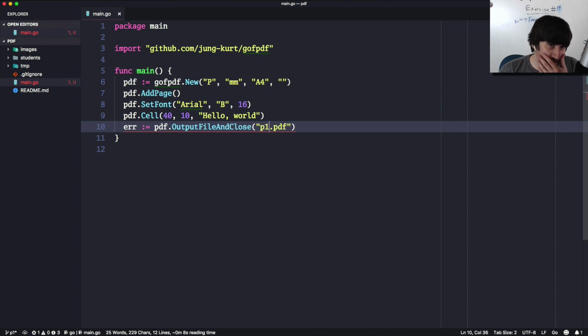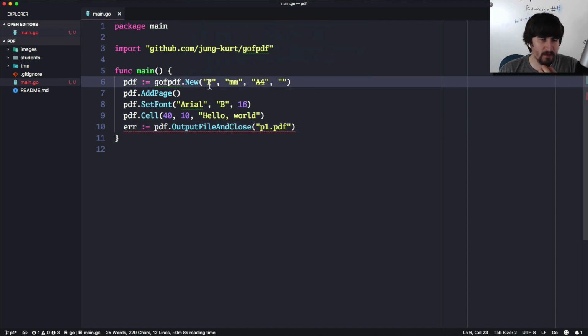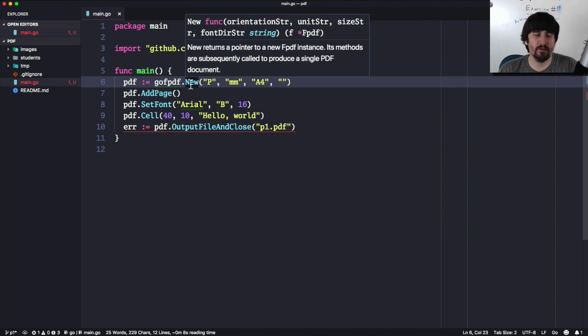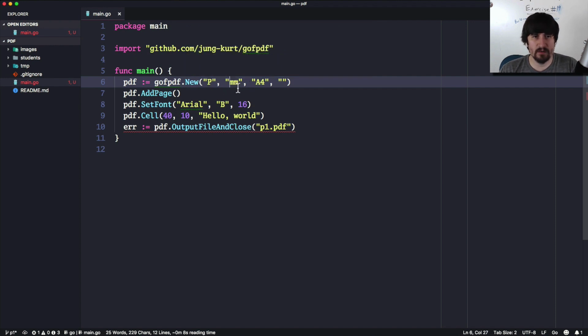All right, so it looks like this is creating a new PDF document. This first argument is the orientation string, so it's going to be either portrait or landscape. The next one is the unit string. There's a couple options: millimeters, and point, which I'm not exactly sure what it's supposed to be, because it's not pixels that I can tell. There's inches, there's centimeters, and maybe something else.